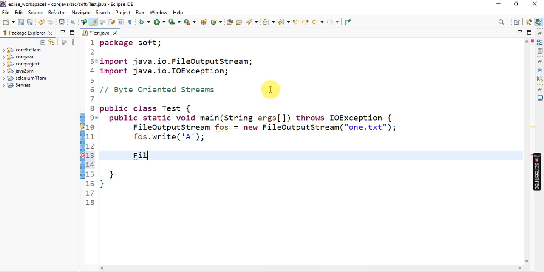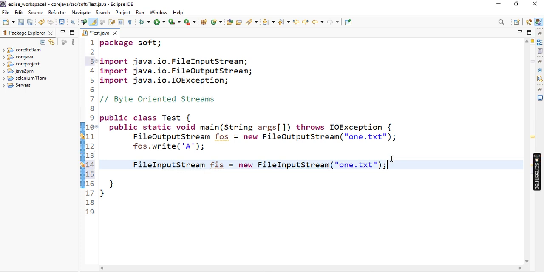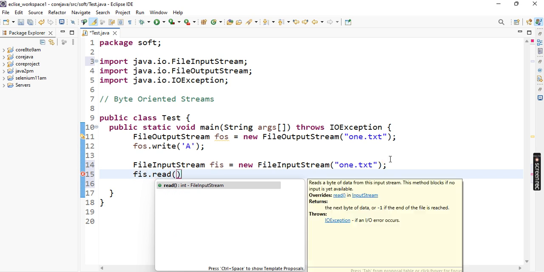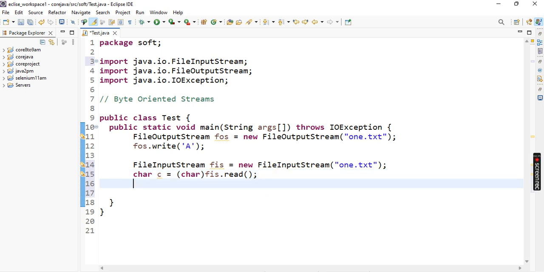And to read the data, for that purpose FileInputStream equal to new FileInputStream, one dot txt. Okay, so we need to import it. Next, using the read method, we read the data. The data is read as ASCII values, so it must be converted into character format. Then only we can print the character.